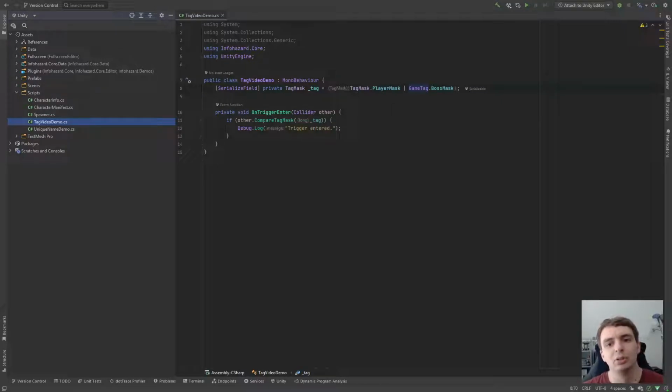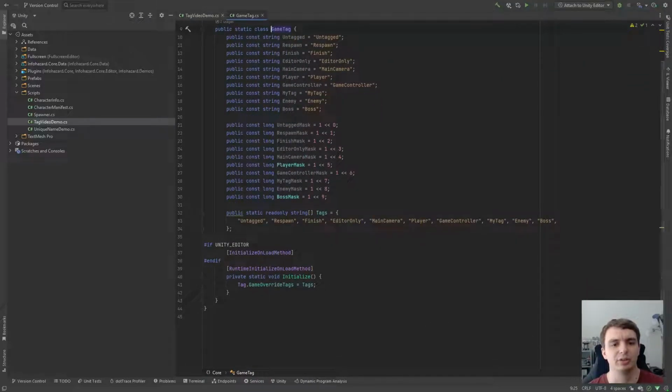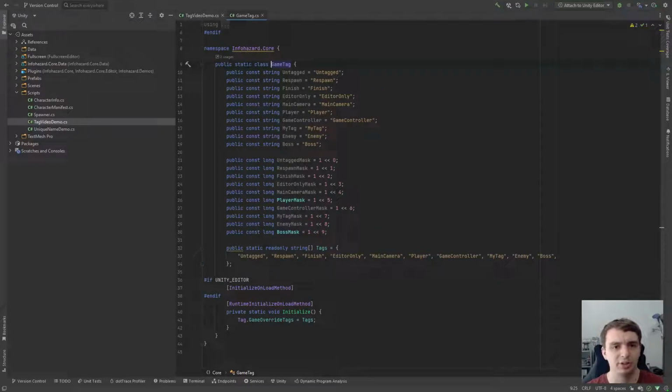Okay, and since these are two different, you can see that this is using the GameTag script class, whereas this is using TagMask. I can also use GameTag for all of them if I just want to be consistent, because GameTag, as you can see, actually has all of the different tags in it, including default ones. It also has string constants, so if you want to just use a string constant without having to type the string, you can use that too.